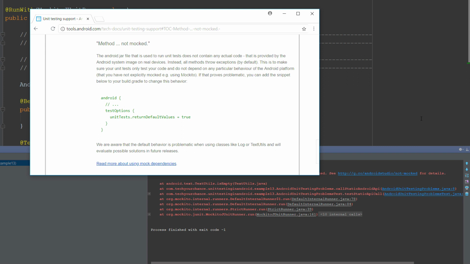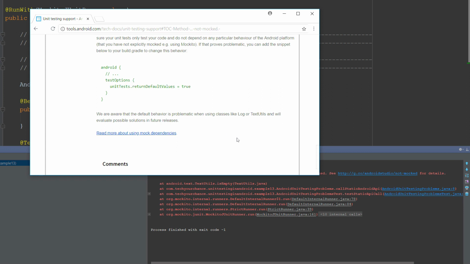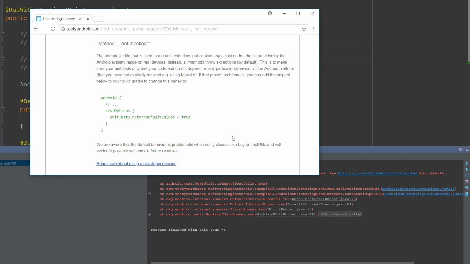So, method not mocked. The android.jar file that is used to run unit tests does not contain any actual code that is provided by the Android system image on real devices. Instead, all methods throw exception by default. This is to make sure your unit tests only test your code and do not depend on any particular behavior of the Android platform that you have not explicitly mocked, e.g. using Mockito. If that proves problematic, you can add the snippet below to your build.gradle to change this behavior. Some code snippet. We are aware that the default behavior is problematic when using classes like Log or TextUtils, and will evaluate possible solutions in future releases.